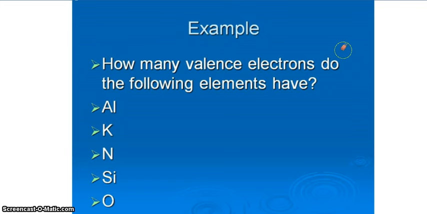Try silicon and oxygen. You'll find silicon, that is element 14, and oxygen is just the right of that, element number 8. So for silicon, the correct number of valence electrons is 4, and for oxygen it is 6.